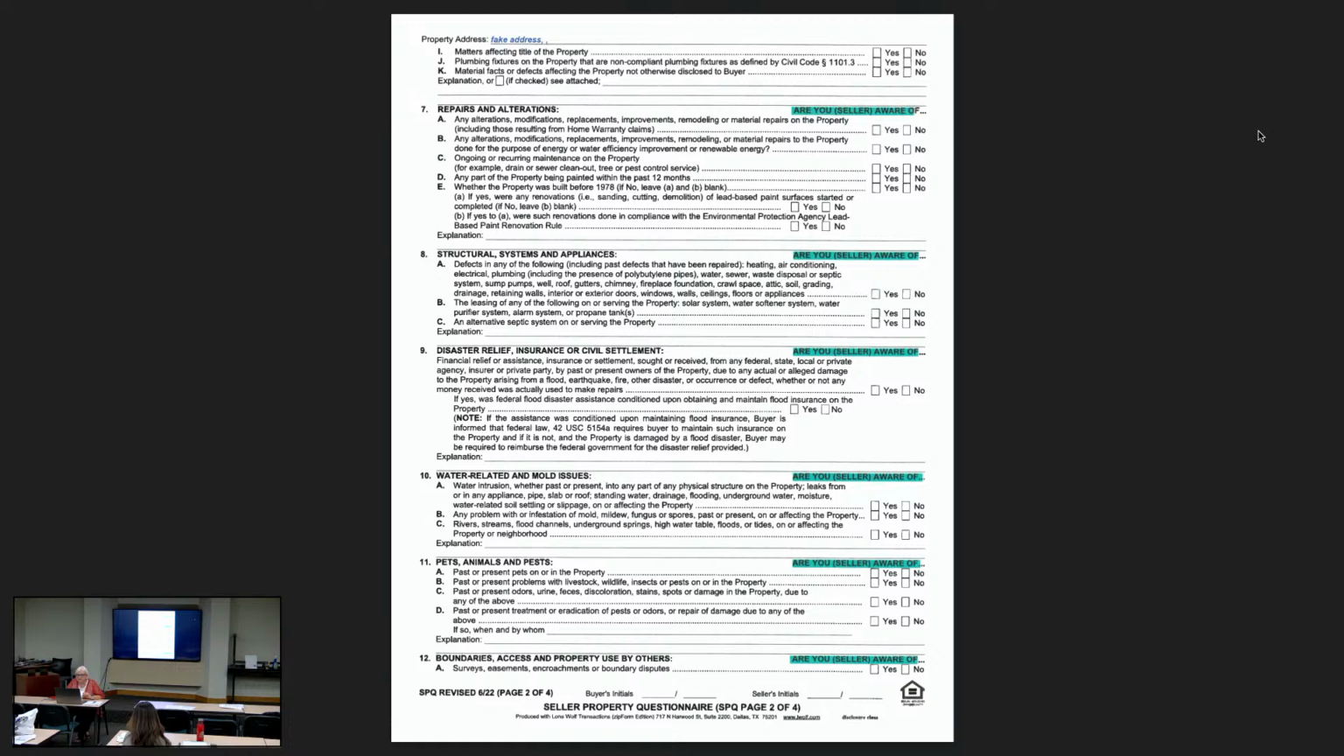Material defects affecting the property not otherwise disclosed to the buyer. Okay, so that section has to be filled in, regardless of who you are. The rest of this has to be filled in by a person owning the property. So if the people are living and alive, they have to fill in the whole thing.